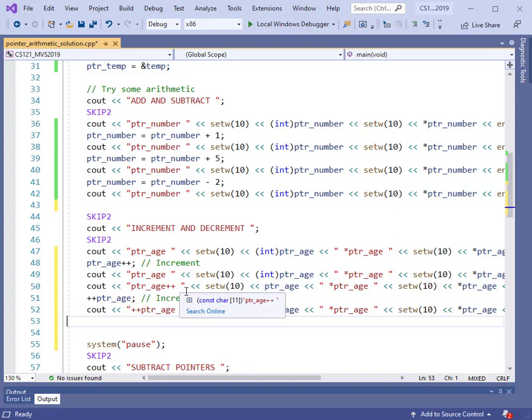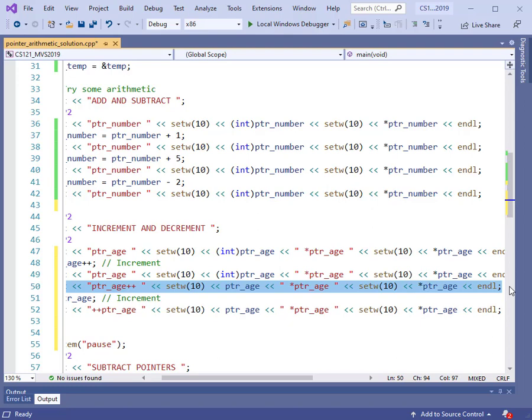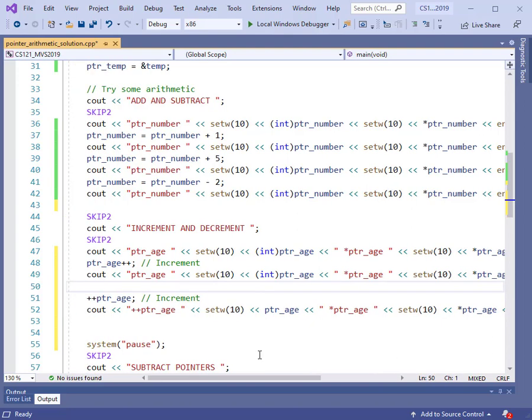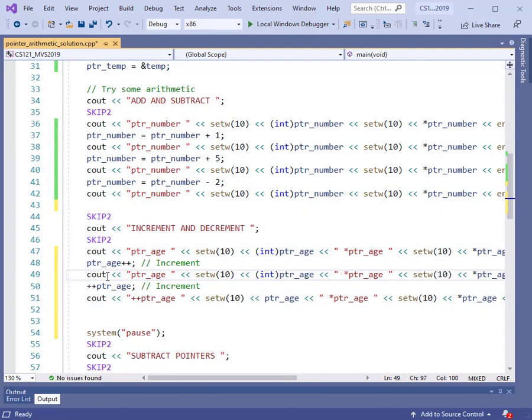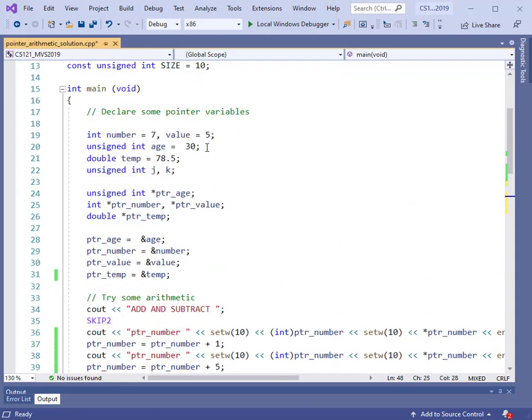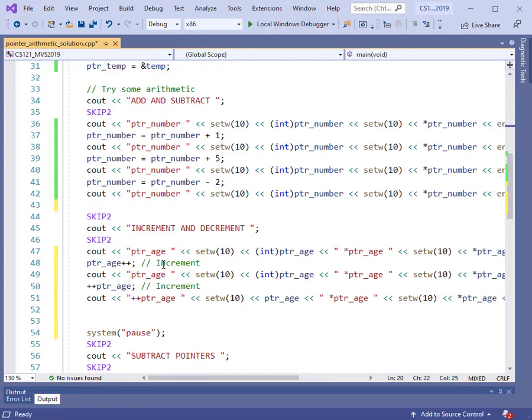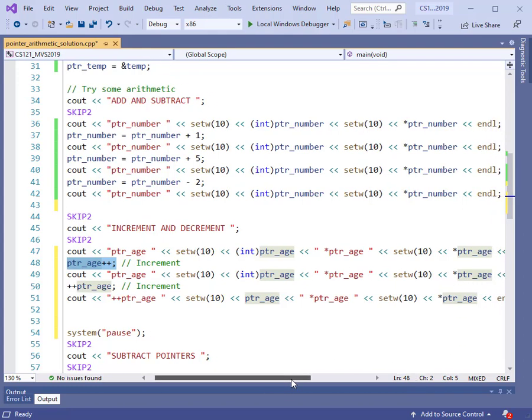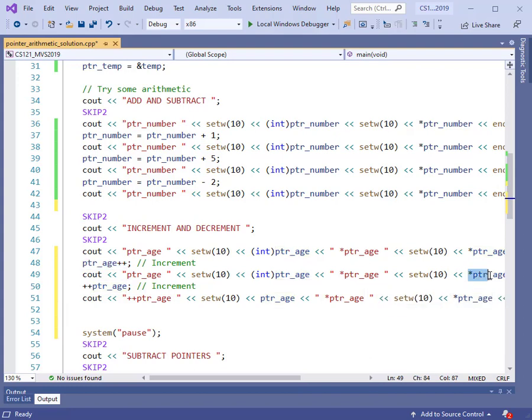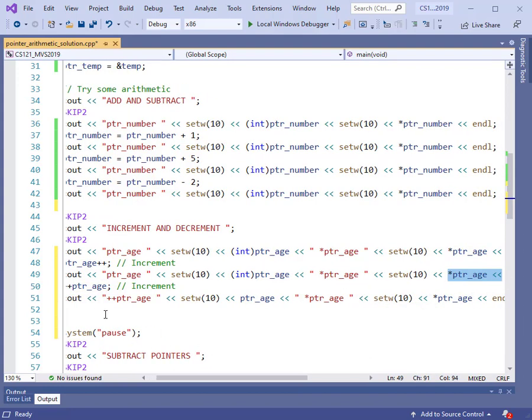Okay, so I think I just put that in the wrong place, so now I have that doubled up. So let's delete that. All right. So what we have now is the original pointer age. We'll print out what it is and what it points to. The age is going to be 30 up here, so it should print out 30. Then we are going to add 1 to the address of pointer age, and we will print out what it points to. Let's move that over there. Okay, so we'll print out what the new address points to.